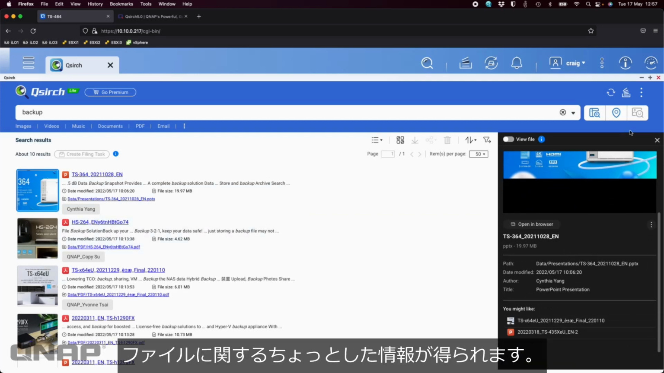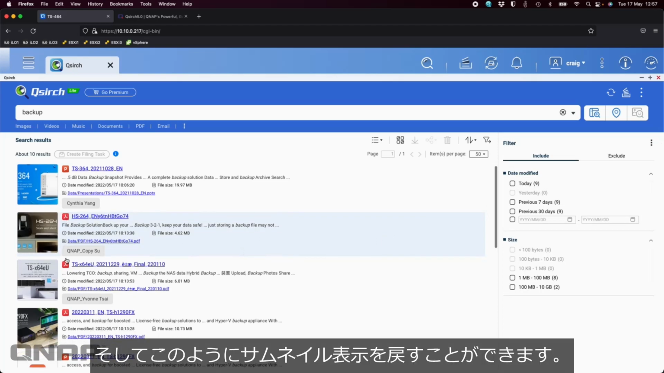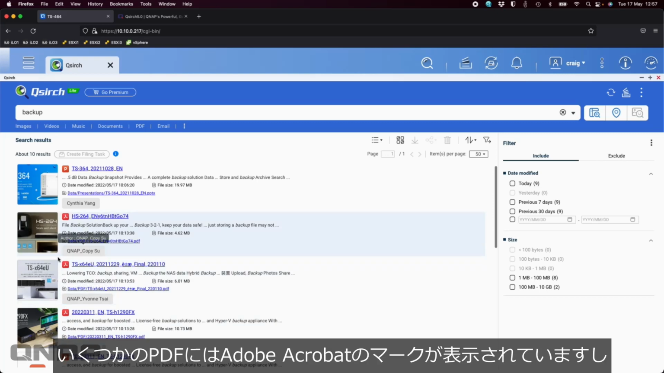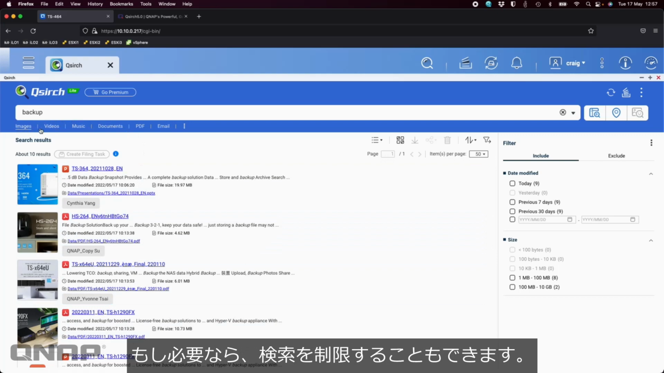So you get a bit of information from each file that you click on. This has pulled back, you can see by the symbols here, some PDFs. It's got the Adobe Acrobat symbol, and it's got some PowerPoint files. If you wanted to, you can restrict your search as well.